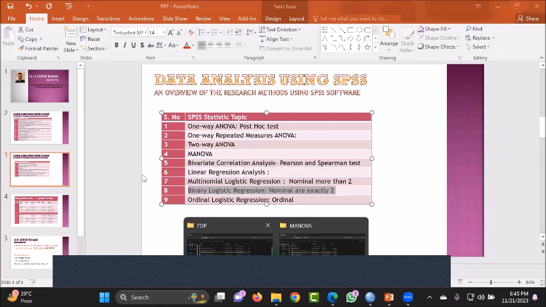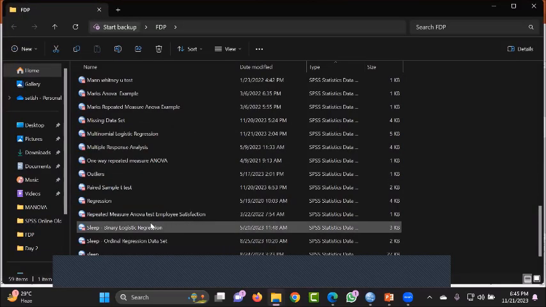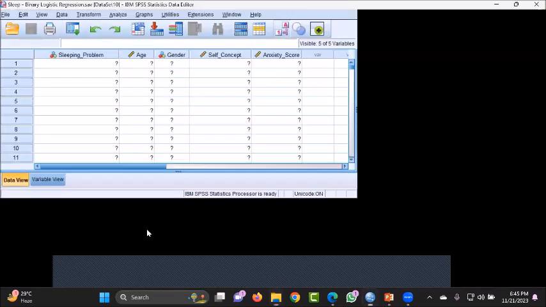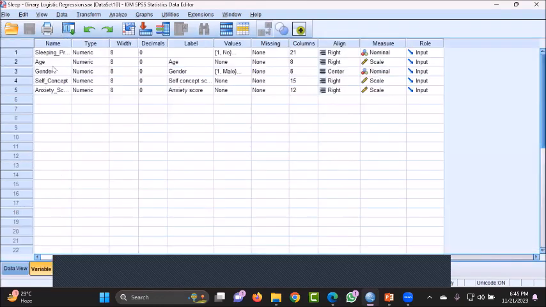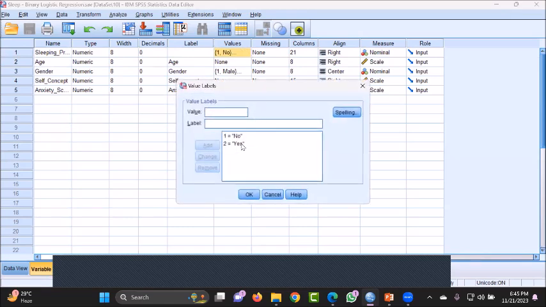I'll take this example we have here: the sleeping problem, with binary logistic regression. I'll show you the data. This is the dependent variable, which is nominal, and it is more than 2 levels. Sorry, it's exactly 2 levels. We are asking the respondent, do you have a sleeping problem? If they say yes, it is 2, and no, they don't have any sleeping problem.